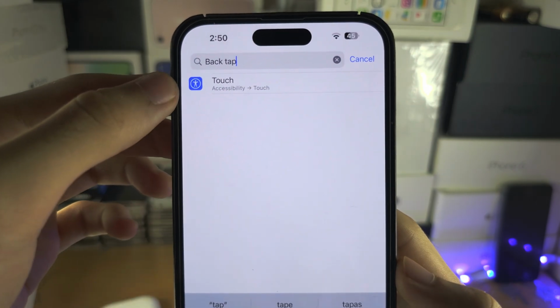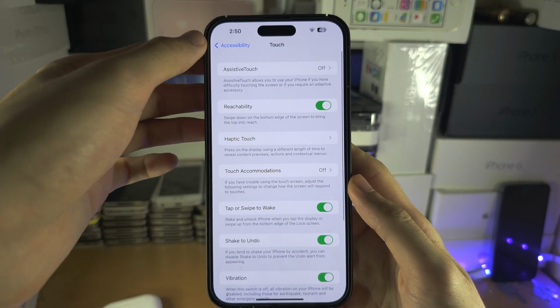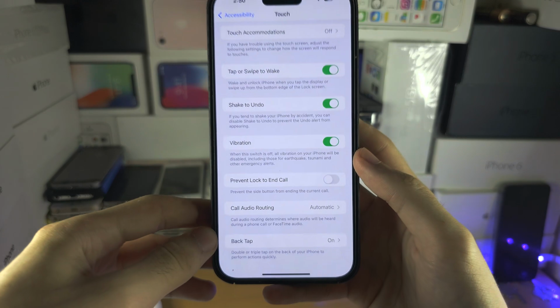So I want the back tap. It says go to touch. So let's go to touch. And let's have a look here. Boom, there's the back tap option.